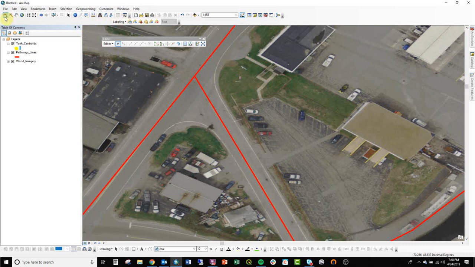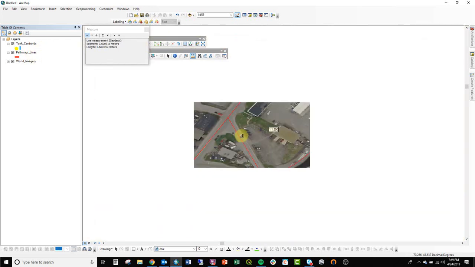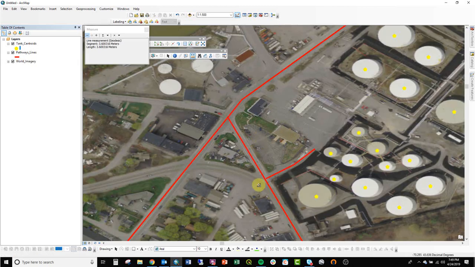And I'm going to take my measure tool, which is on the tools here, and I'm going to measure the meters. I think we figured out that when we do the buffer, it's in meters. So from the center of the road out to the side, it's about 3.5 meters that way, 3 that way. So we'll say that those road ones are 3 meters.